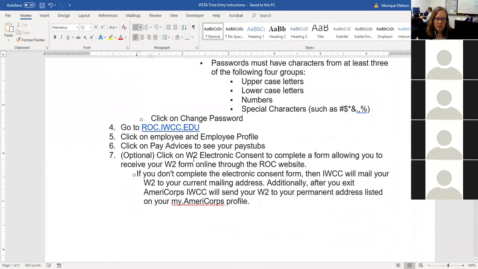All right, so again, this is going back to that instruction sheet that I had sent out. That's what I'm sharing on the screen now. Once you've changed your password, you're going to log into roc.iwcc.edu. ROC is what I'll just call it. This list of instructions is how you can access your employee profile, which is your pay advices, like your electronic pay stub.